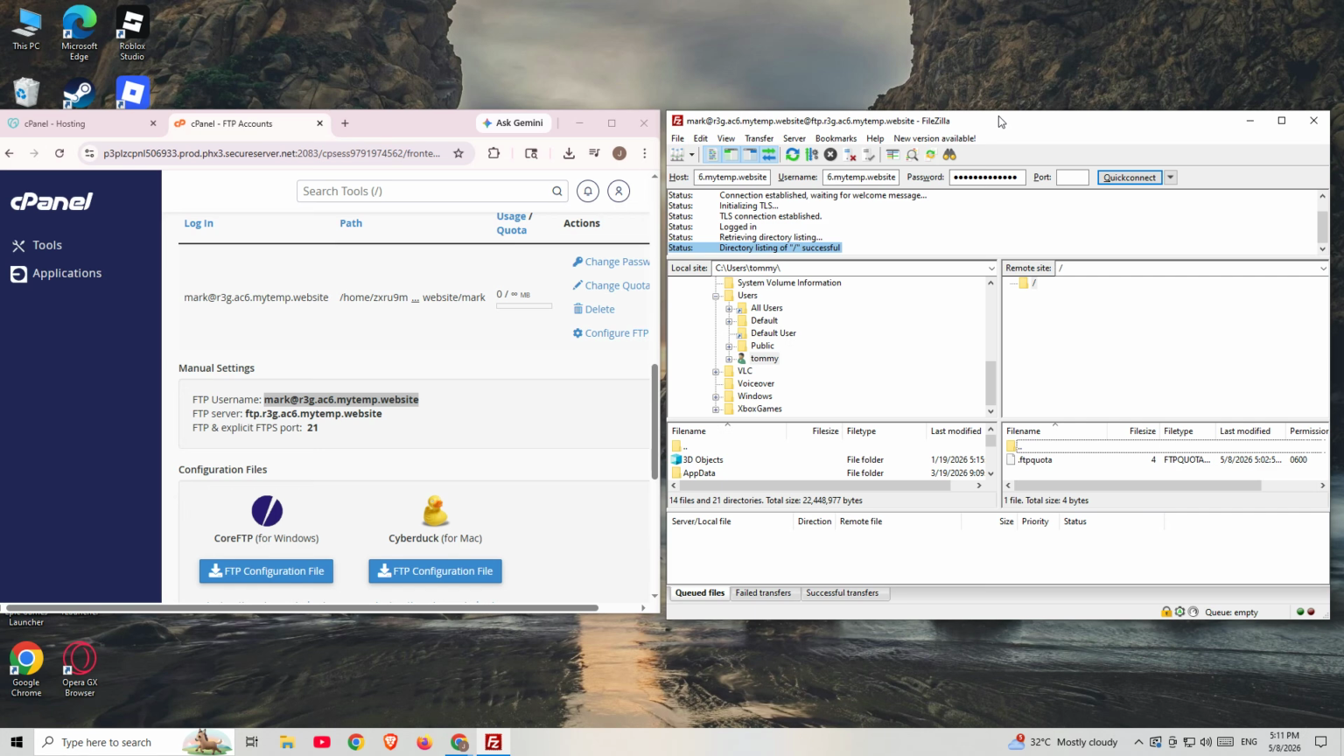You now know how to FTP into GoDaddy using your hosting account and an FTP client like FileZilla. This is a really useful skill if you need to manage files, upload a website, or troubleshoot your hosting setup.